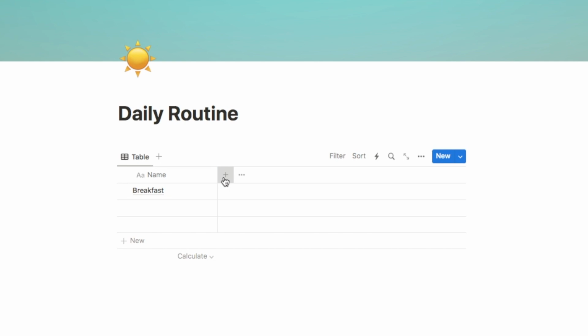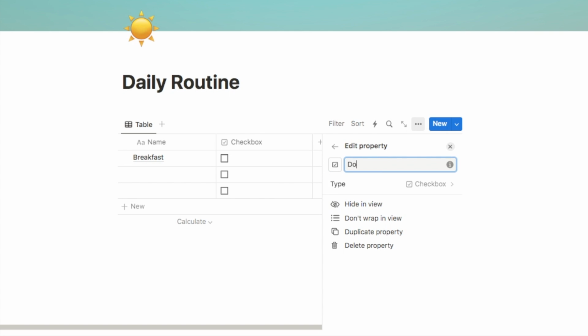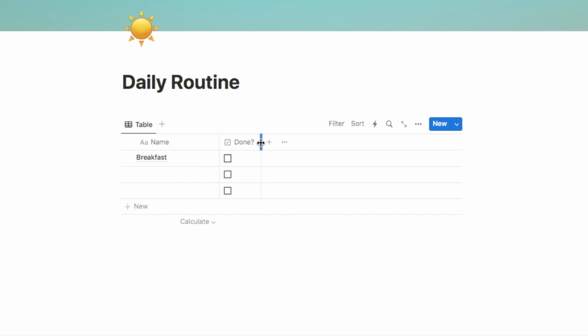So we're going to click on here to add another property, and this one is going to be a checkbox. And we're just going to give this the name of done? Like that, and that's all we need to do. And again, I'm just going to make that a bit smaller as well.